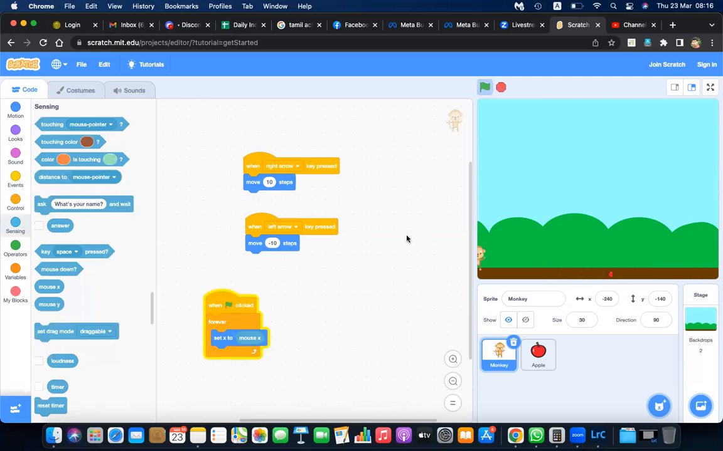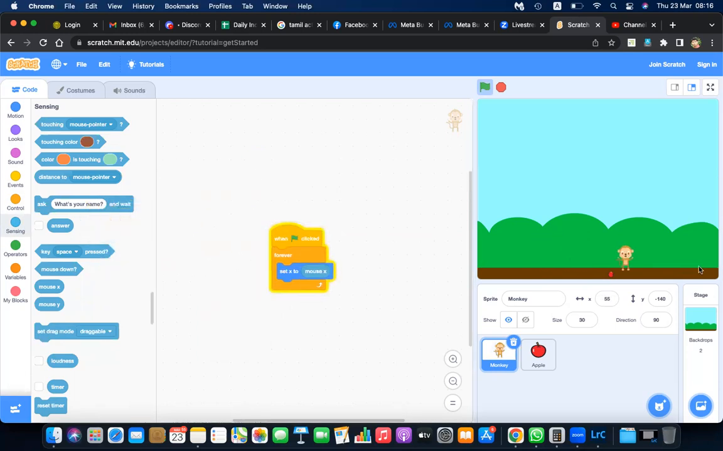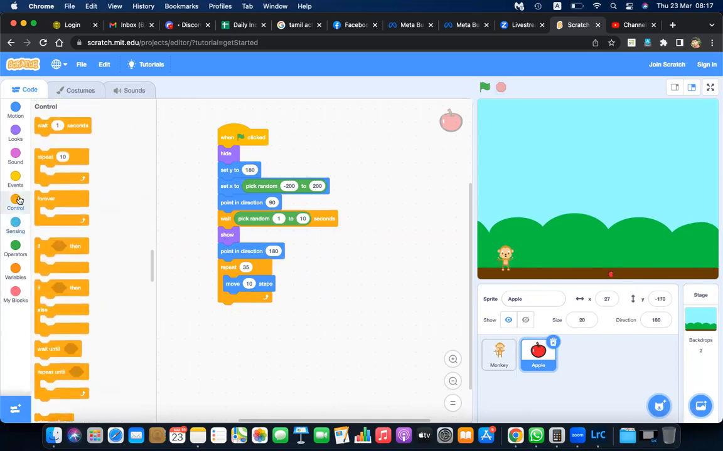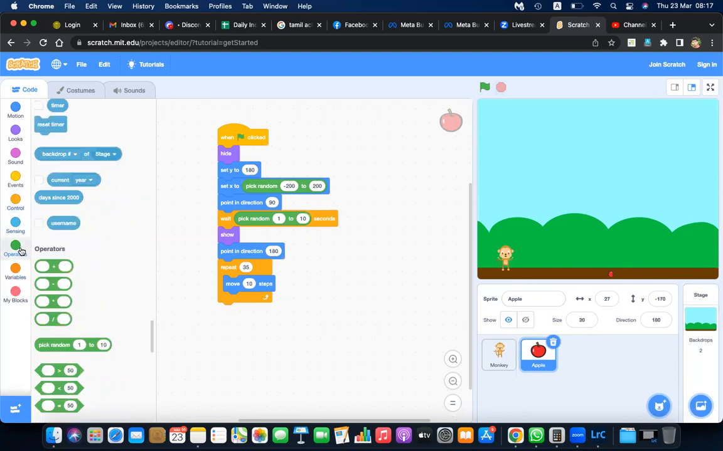I'll keep it to the mouse, right? So I'll remove this. Set X to mouse X. That is the easiest thing. Then it moves with the mouse control. Okay, that happens, but the thing is this apple is falling down and this is moving. I just want to do something like this. I just want to create from the operations.